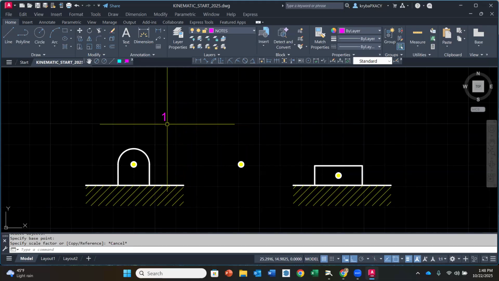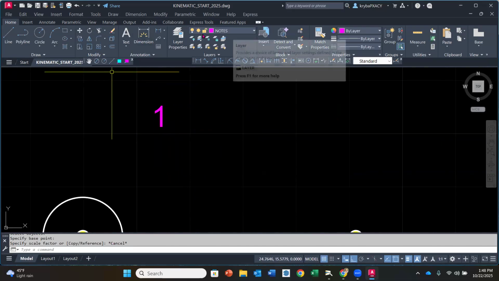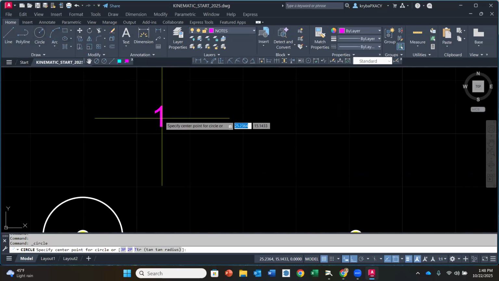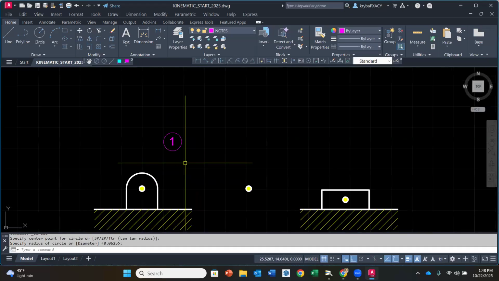And then what I'm going to do is draw a circle around this number. So I'm going to get in closer. I'm going to stay on the notes layer, and do a circle center radius. I'm going to estimate by eye where the center of that number 1 is, click, and then put a circle around it, something like that. Give it a little bit of room.